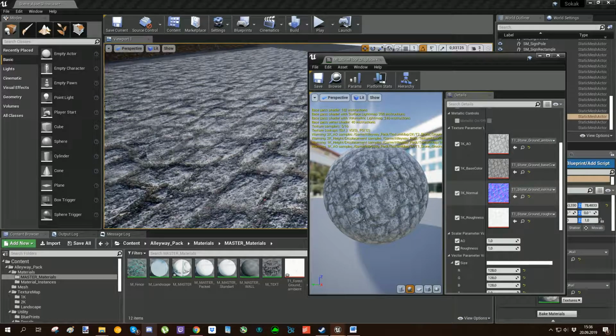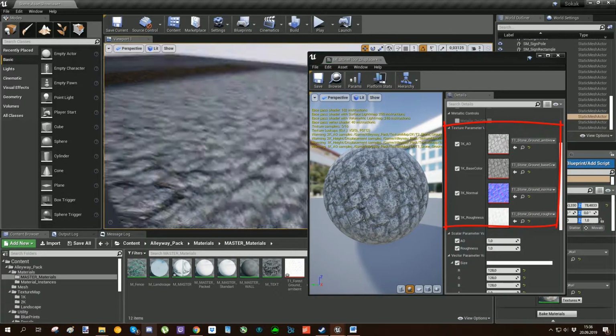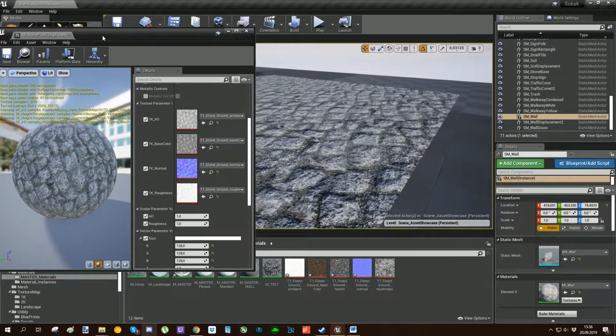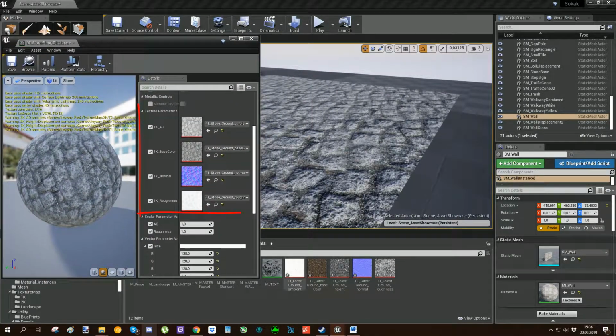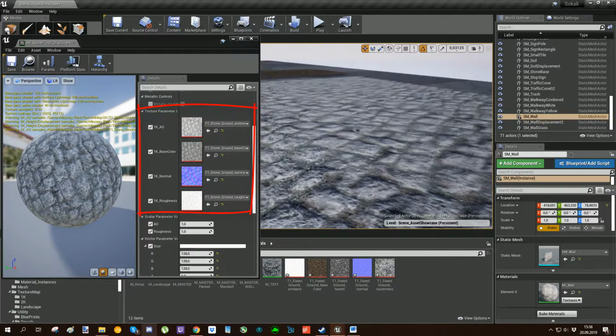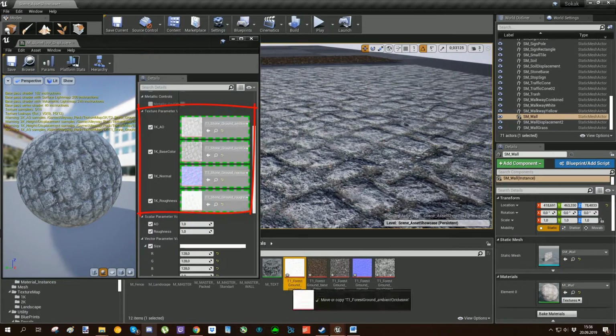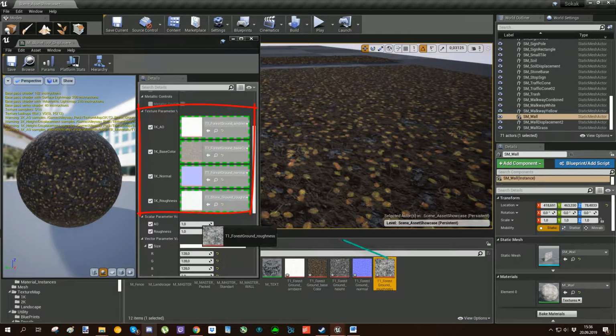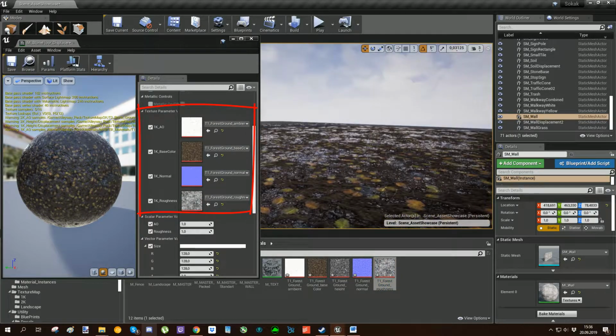Moving on. These texture parameter values section gives you the option to use your own texture maps if you want to. Let's say you don't like this ground texture and you want to use your own textures, then you can just drag and drop your own textures here and use them however you like. Ambient occlusion, base color, normal map, roughness, and here is your new material.